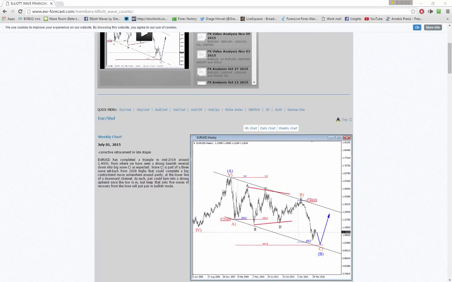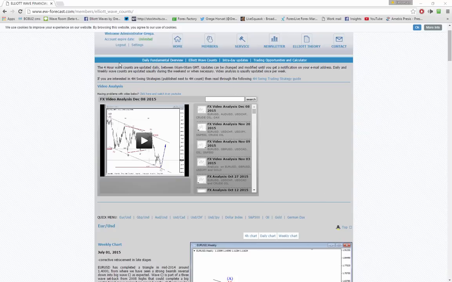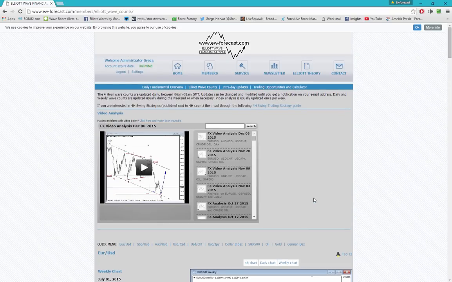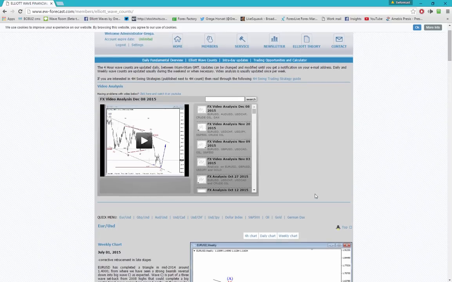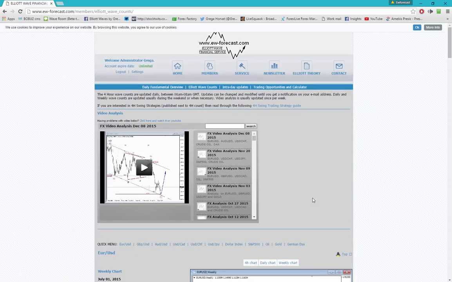It's a tool that I'm using for my charting for the members area. As you know, I'm owner of the website ew-forecast.com, and I'm working on a lot of charts on a daily basis, so because this can take a lot of time, you definitely need a tool that will help you to label your wave counts, your work, much easier and faster.